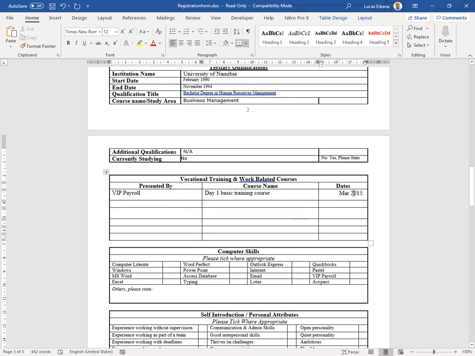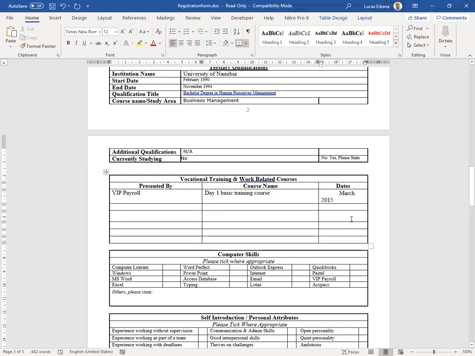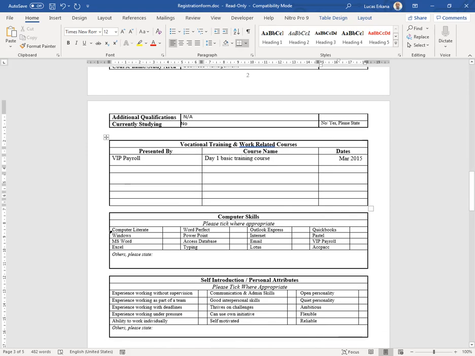March 2015. Now you see that I've abbreviated it. You can abbreviate it, or if you want you can write it in full, it's up to you. Then we have some qualifications, some computer skills. Are you computer literate? If you are, just put an X there for me please. Then, do you have any knowledge of Windows? Just put an X there.